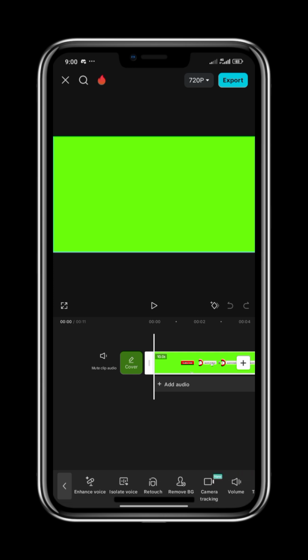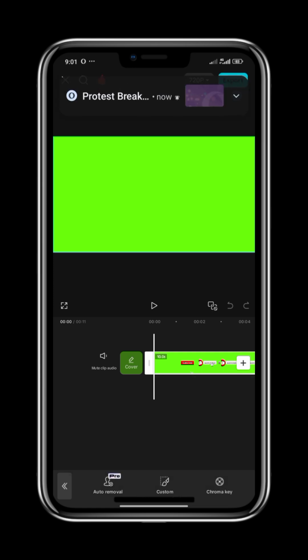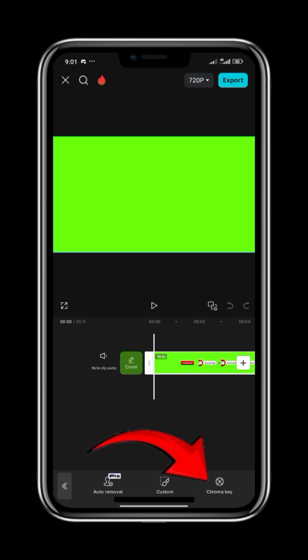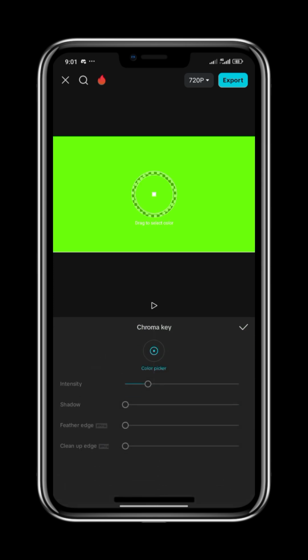Come down here, you will see remove BG. Click on this remove BG, that is remove background. Click on it. Then we have Capcut come with auto remover, but in using auto remover you must subscribe. That is, you must pay for it because it's pro. So we don't want to use it because we are using Capcut for free. So because of that, we want to use this chroma key. So go ahead and select chroma key.